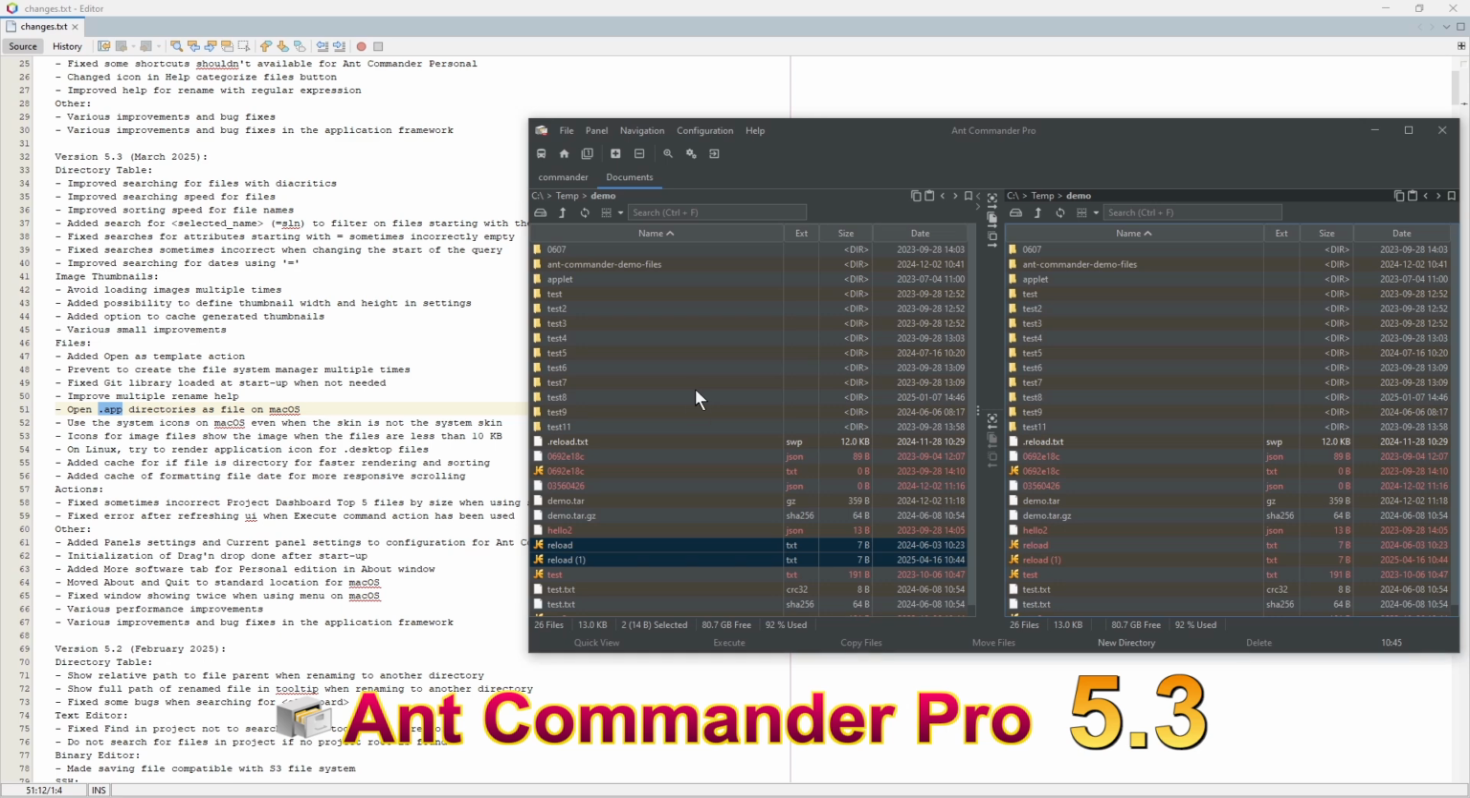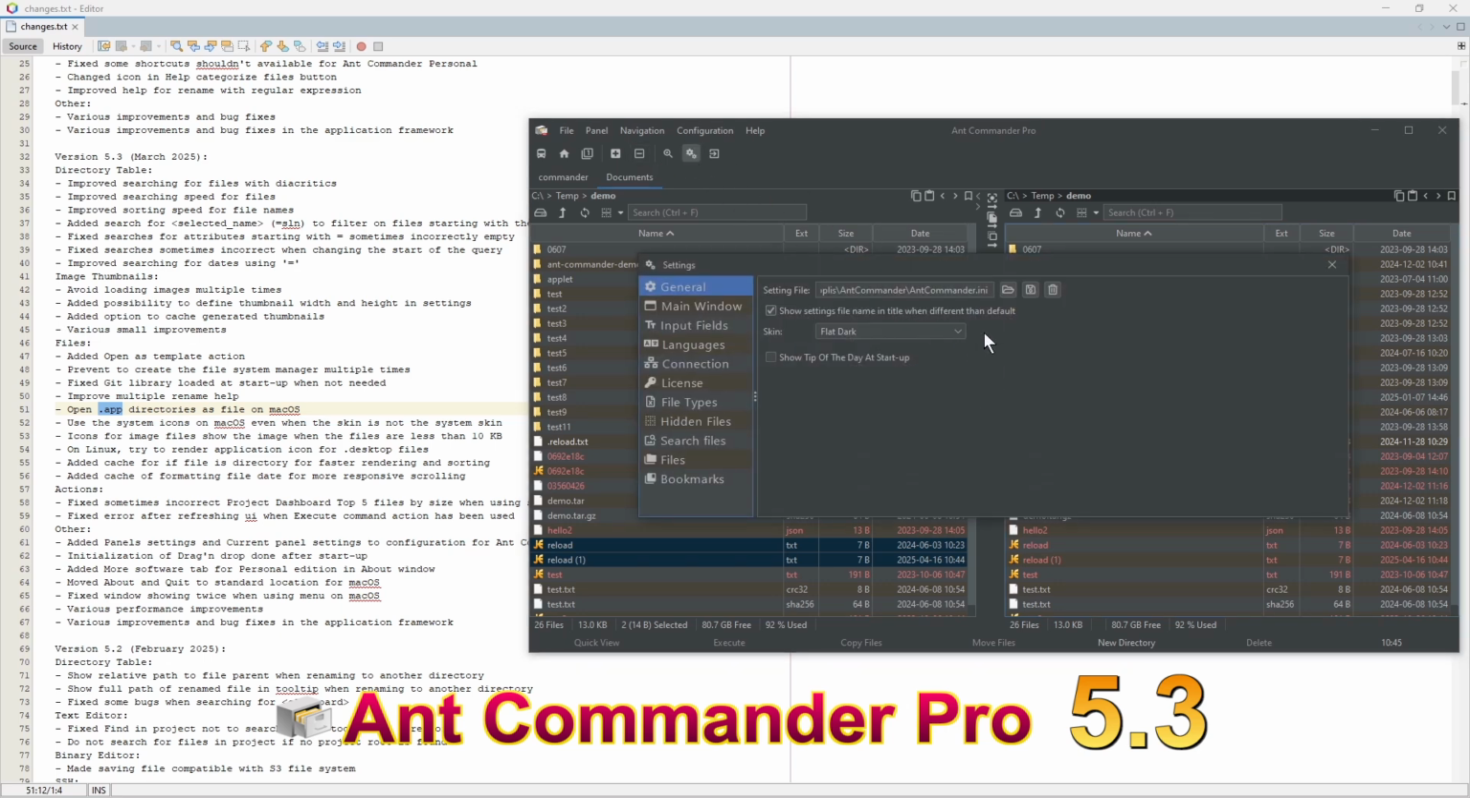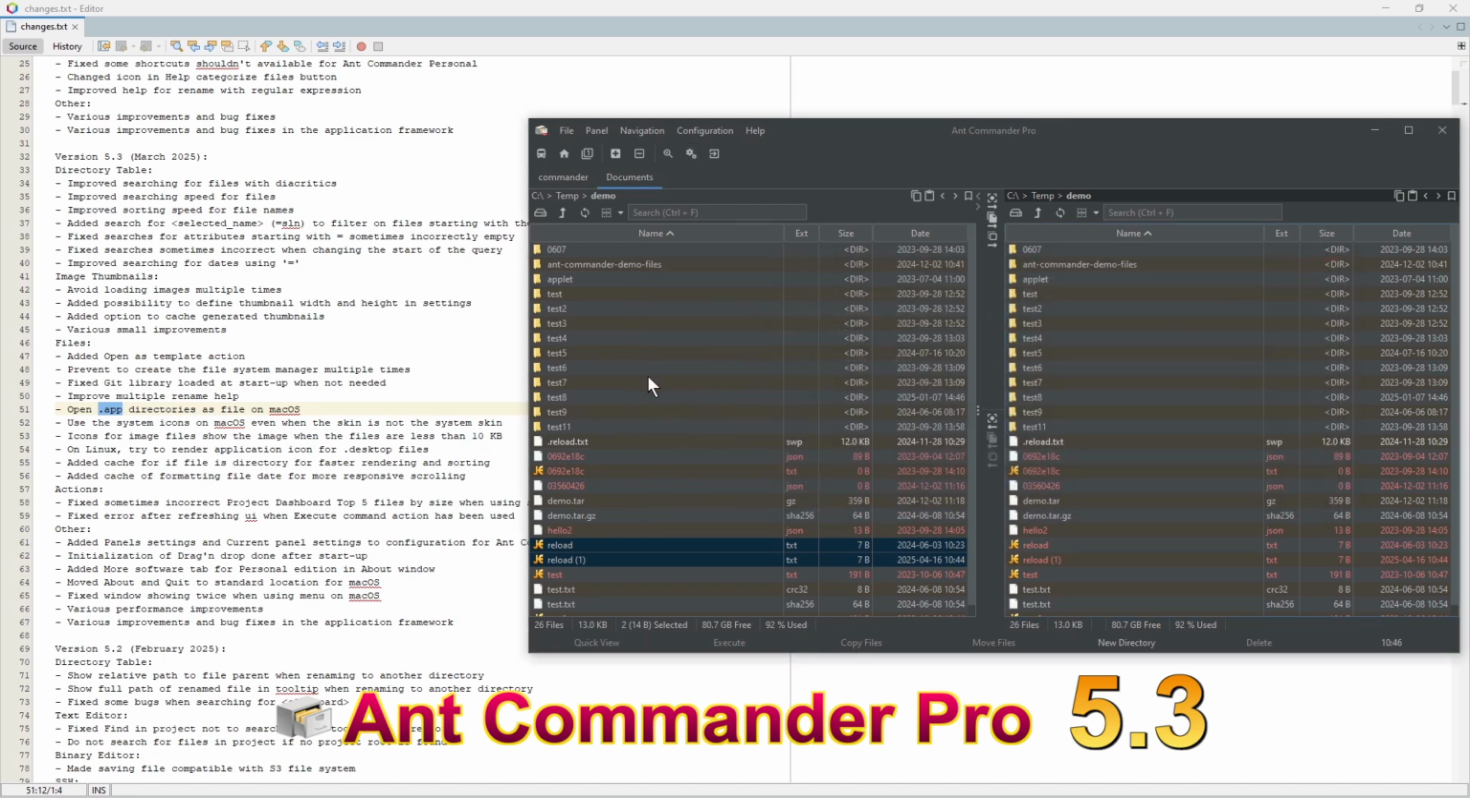And also if you are using another skin on macOS than the default one, it would not use the macOS icon, but it would use the file icon of the skin. So now this has been fixed on macOS, that it's gonna always show the folder and the icons of the OS and not the ones of the skin.